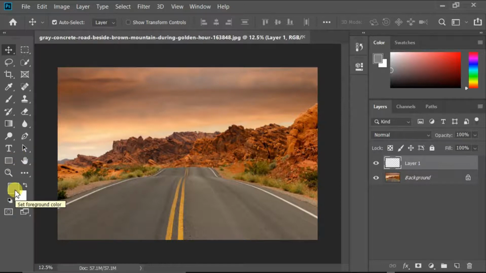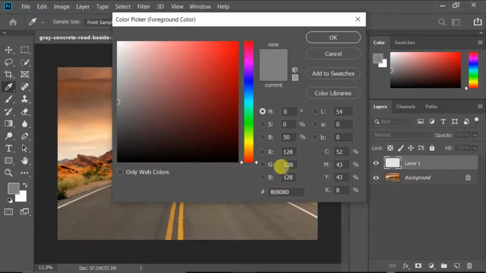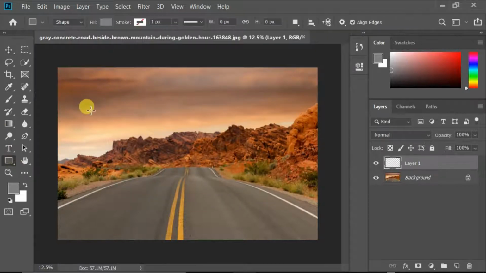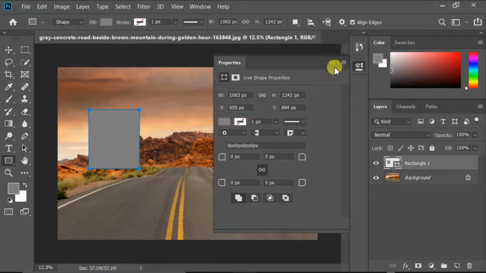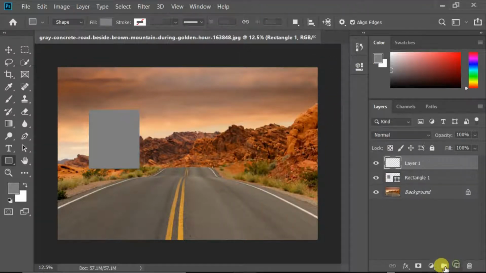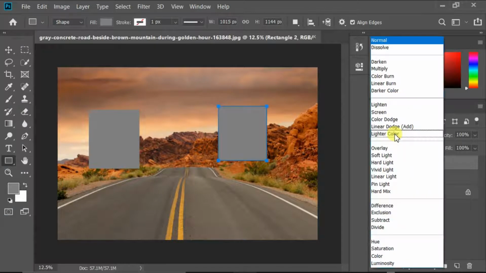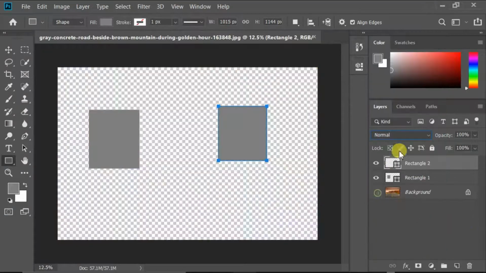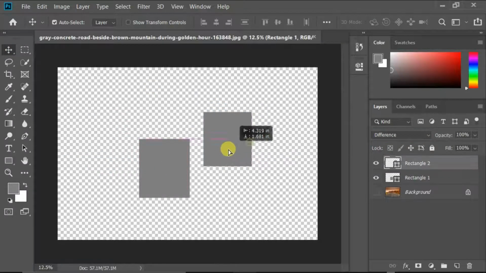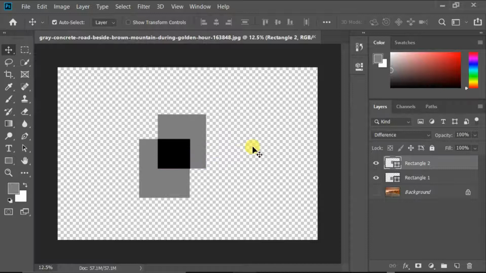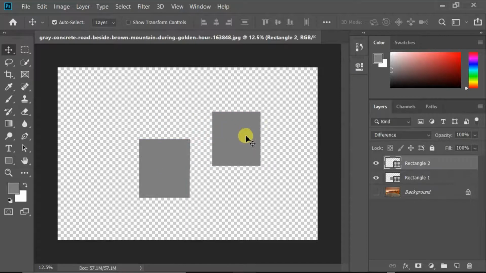Let's take a look. Using the gray color, we make 2 square shapes on separate layers. Then change the blend mode of the upper layer to Difference. And now you see when we overlap one shape with another, the overlapping area becomes black. This is what the Difference blend mode does: it subtracts the same color from the underlying layer.